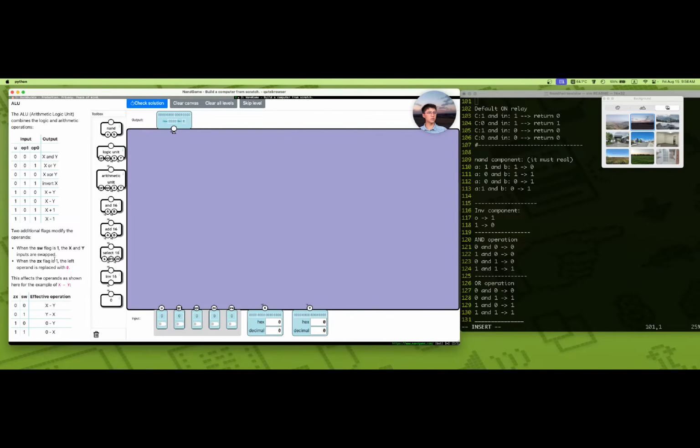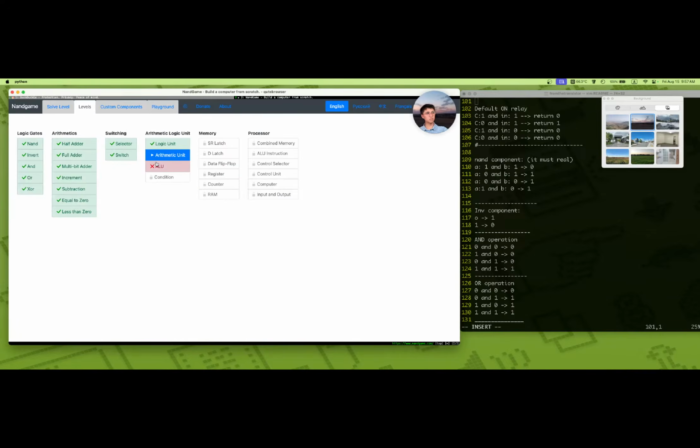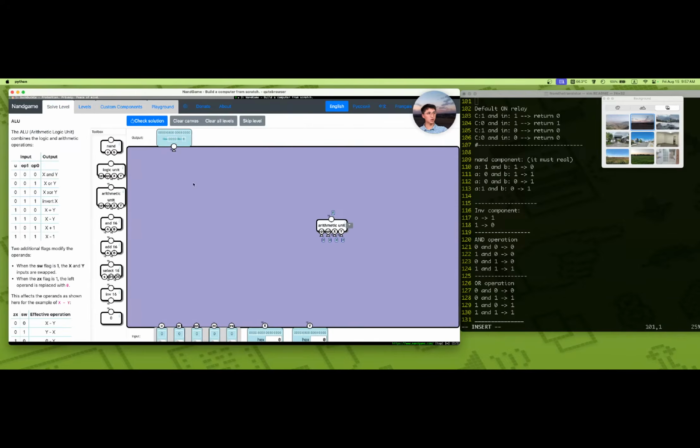Two additional flags modify the output. Our input is U, OP1, OP0, ZX, ZY. And we have two operations. I think this should be more faster. We have an arithmetic unit, right? And we have a logic unit also.